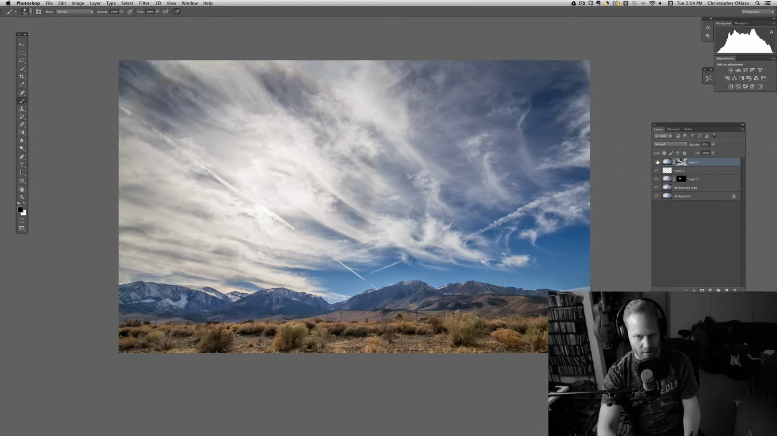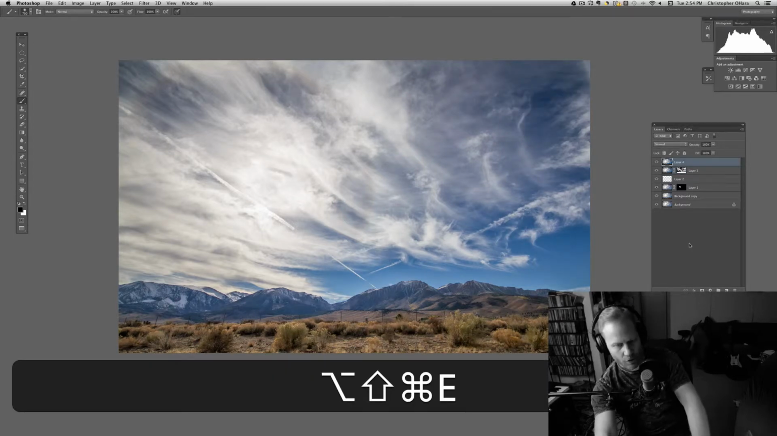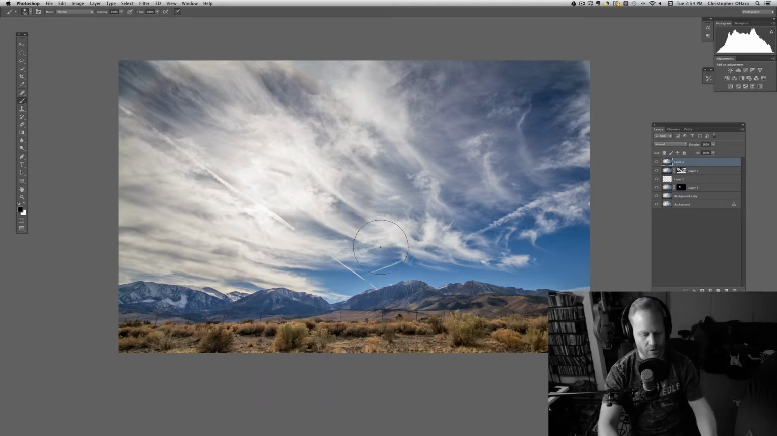All right, so there we go. Now, just a subtle adjustment, right? But yet it adds some shape, a little bit of depth to it, right? Now I'm going to merge all that stuff down. All right, so Command, Shift, Option, and E will do that for you.